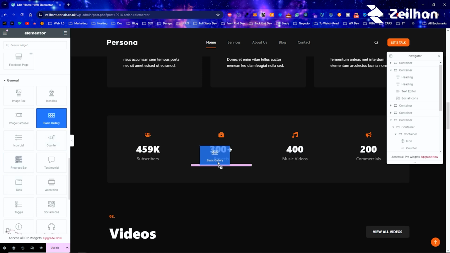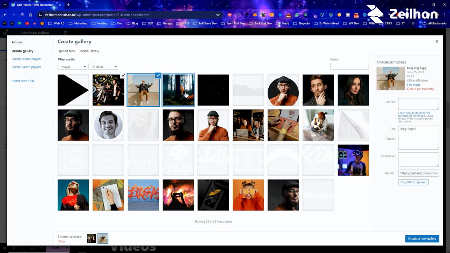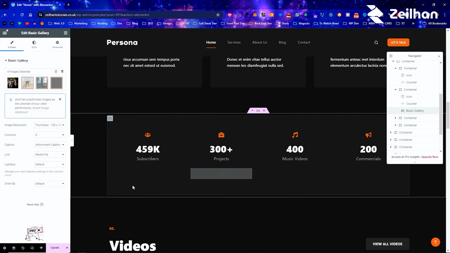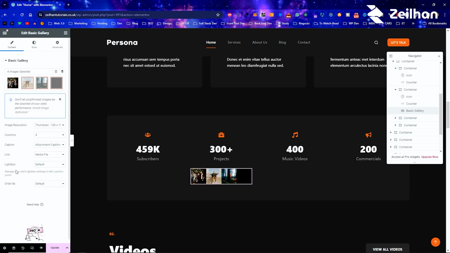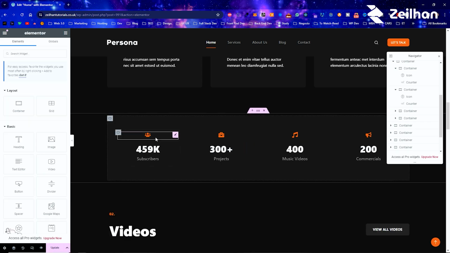You can scroll all the way down and you see some more widgets. Oh, basic gallery, that could be fun. You add some images to your gallery. All right. And you insert gallery. And that's how you're going to go about getting your website designed with Elementor. But that is just half of the problem. I'm going to show you a little bit more advanced design technique.